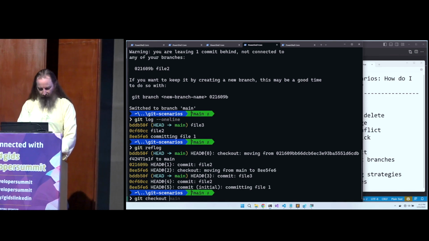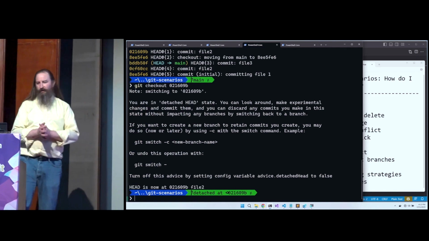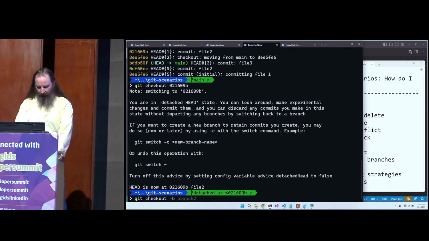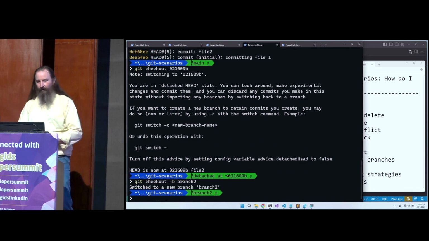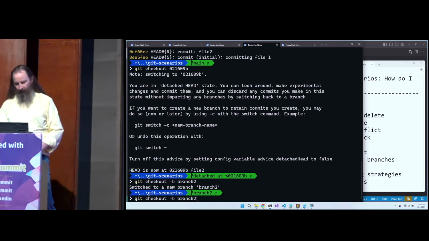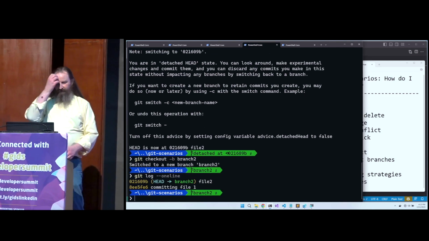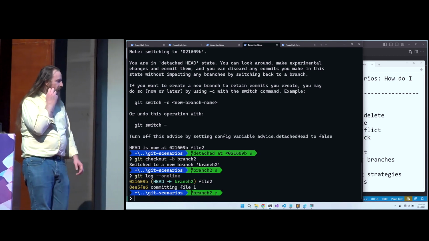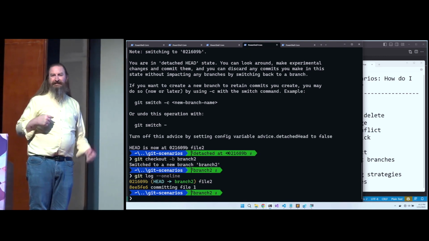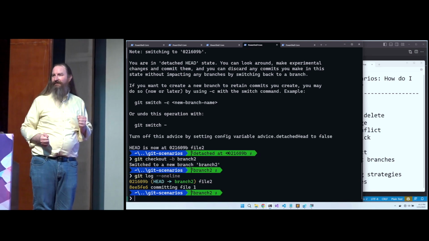Git checkout. Ooh, zombie message. Oh, yeah, we're in a detached HEAD state. We just need to git checkout -b branch2. Now we are no longer in a detached HEAD state. Now we are on a branch. So let's git log --oneline. Uh-oh. Uh-oh. Where did main go? I broke it. Where's main?